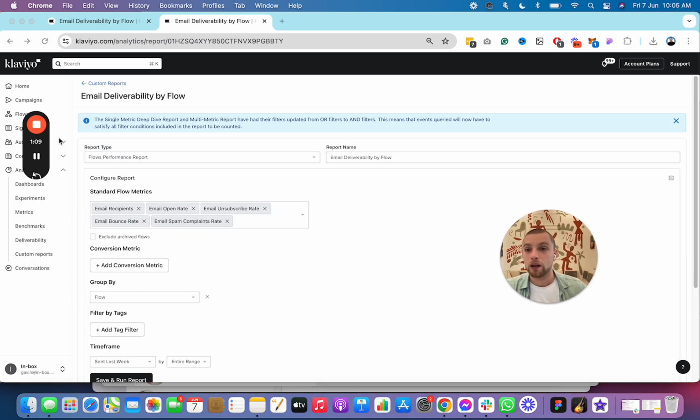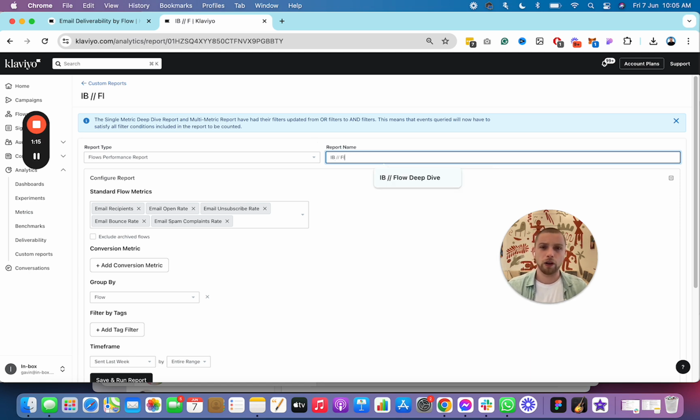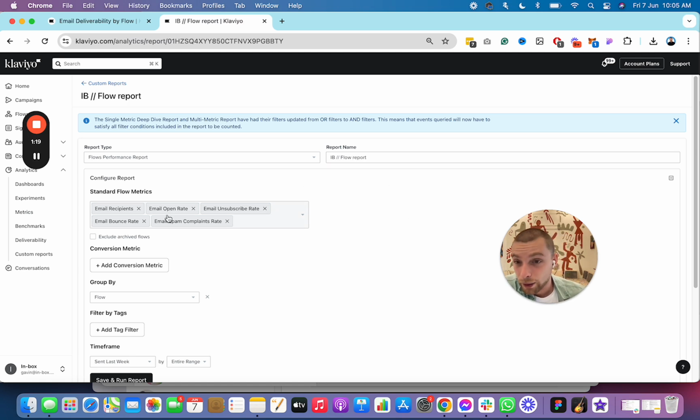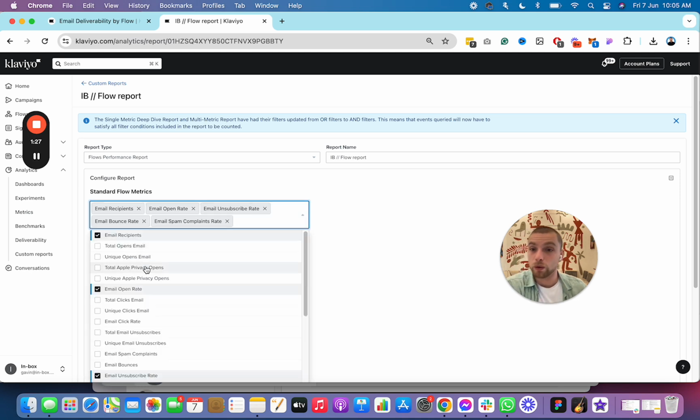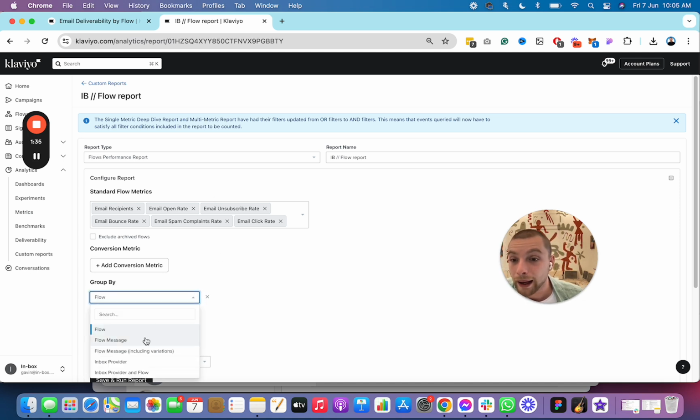Now, call it whatever you want. Right here, report name, I'm going to call this IB flow report. IB inbox is the name of my company. And we're going to go, yep, email recipients, open rate, email unsubscribe rate, email bounce rate, email spam complaint rates. You can also include click rate as well. Email click rate. We're going to include that in there because we want to get a gauge on the email click rate. And we're going to group by flow message, right?